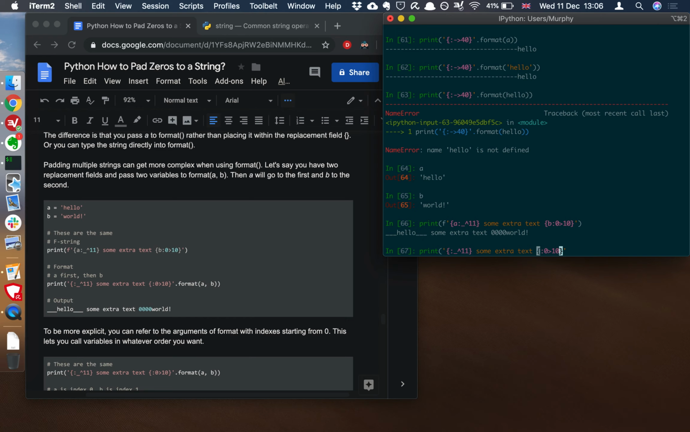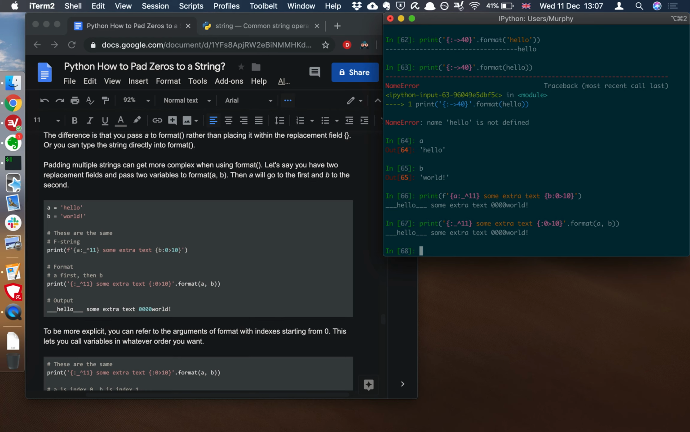Wonderful. So I've basically just copied this out, except removed F and removed A and B. So now we're going to do dot format A, B. And we'll see, oops, don't need that. And we'll see that A is going to go to this one and B is going to go to this one. Wonderful, we get the same result.